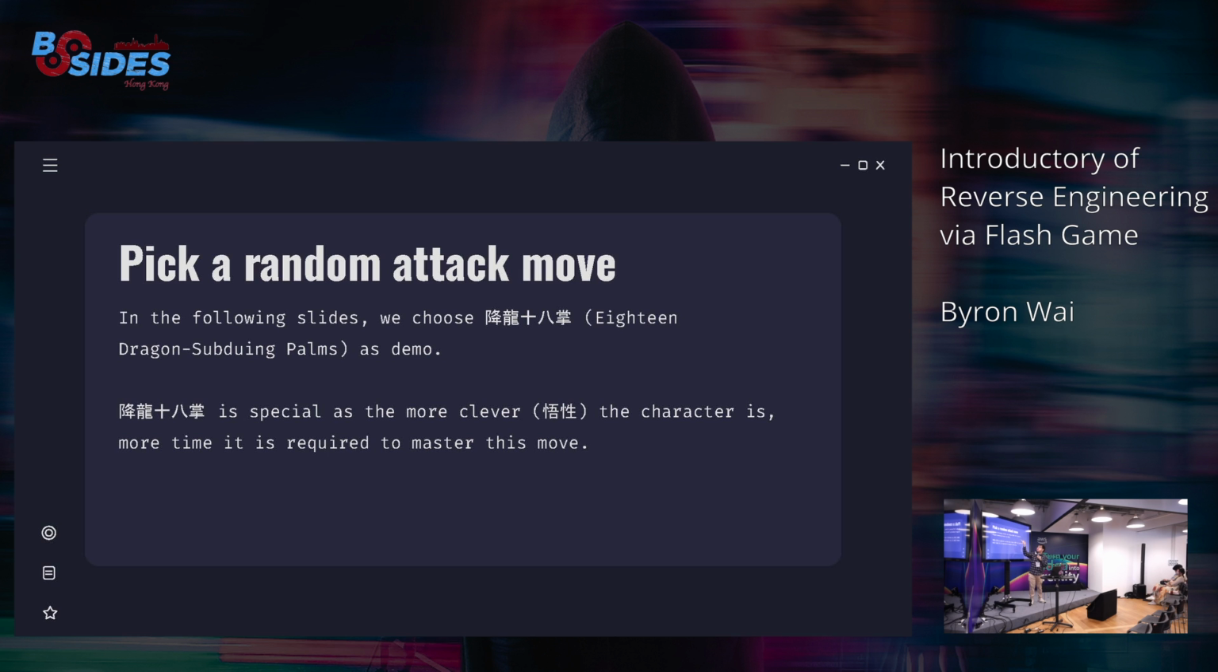We choose the 18th dragon something move, which is 红18 in Chinese. Why we are choosing this skill is because the calculation of this attack move is very special, or how should I say? Okay, let me put it this way. In every game, there is a number that determines your cleverness or your character, like how fast you can learn a move, right? And how special is this? The more stupid you are, the faster you can learn this move. So we're trying to dissect how this calculation is made. Where is the calculation? Can we change it?